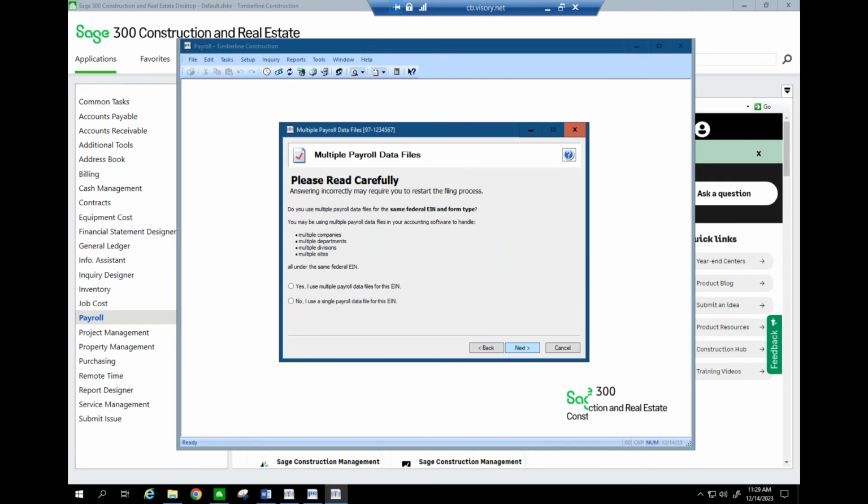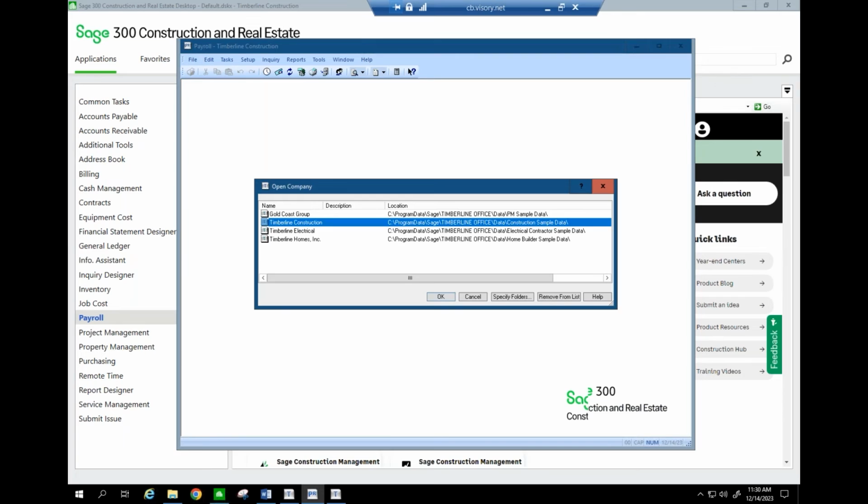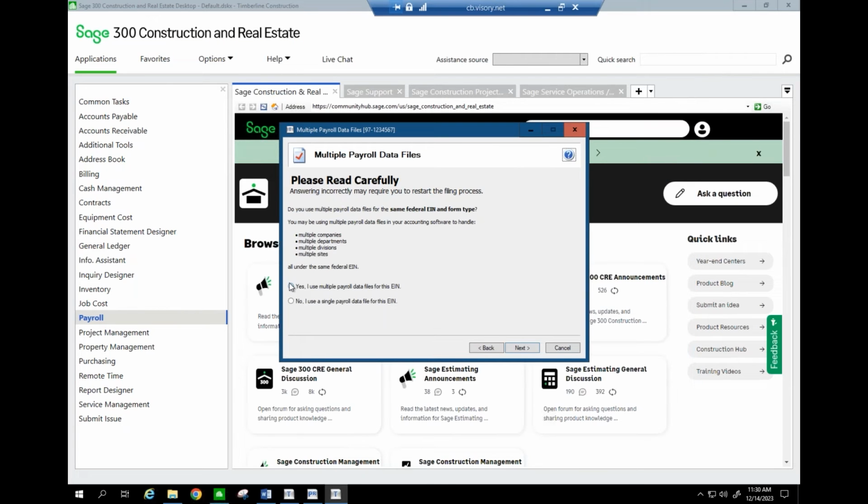Let's go next. Here's our EIN number. So this is what I was talking about earlier, let's see here, if I do open company. This is all sample data, but imagine this Gold Coast group saying office payroll, and this one was Timberline Construction. My point is there's office employees in there because, based on security, the person entering payroll handles the field, but then their superior handles the management employees, and you want to keep that confidential. If this was set up as your office payroll, and had them separated out, that's where this comes in to say, yes, I use multiple payroll data files for this EIN. So we would run through this twice, save the respective report.